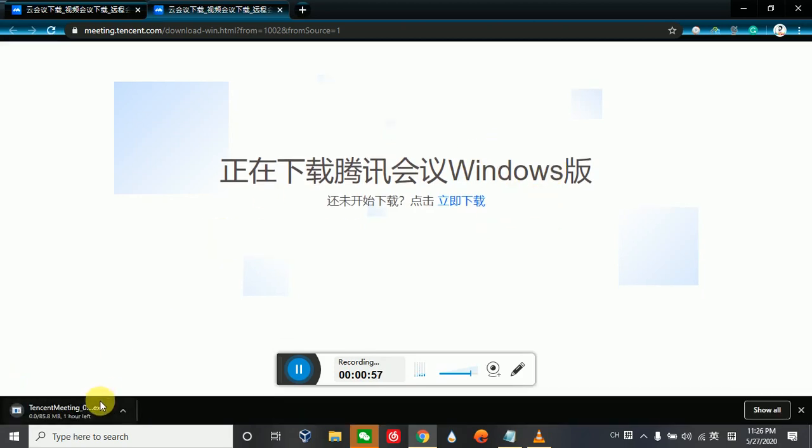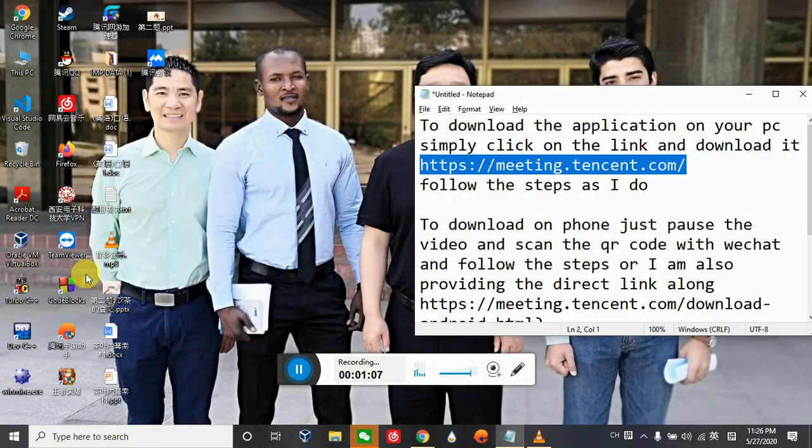And then it will start downloading. It's around 85 MB. I'm not going to download it again as I already installed it. So when it's done, just simply install it. And there we go, our application, there it is.